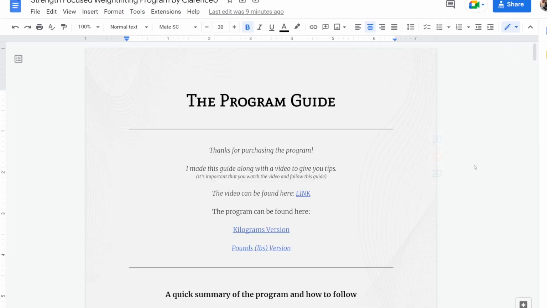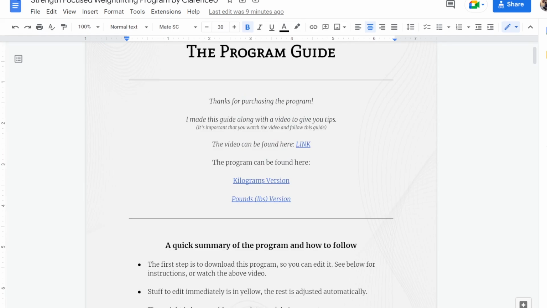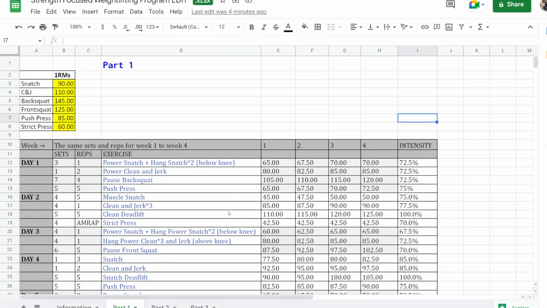Alright, so thanks for purchasing the program. Once you purchase the program, you'll get a link to this page, which is the ebook section. It's just some details on how to follow the program. So to go to the program, you either click the kilograms version here or the pounds version here. So I'll just click into the kilograms version, which is here. And yeah, this is the program.